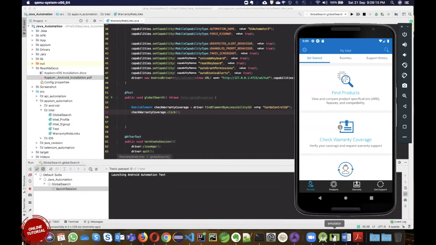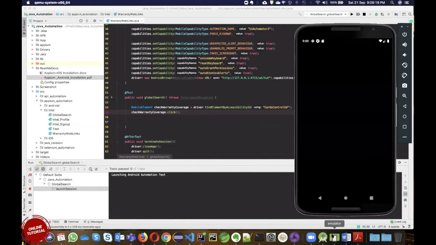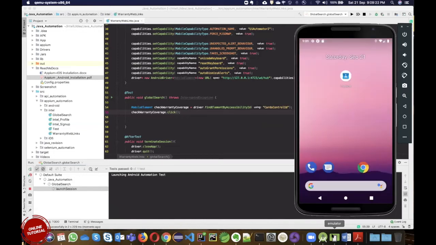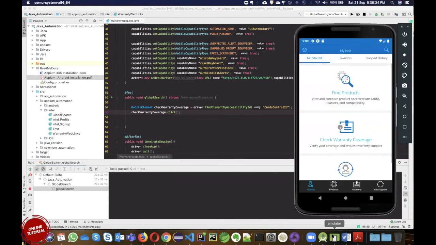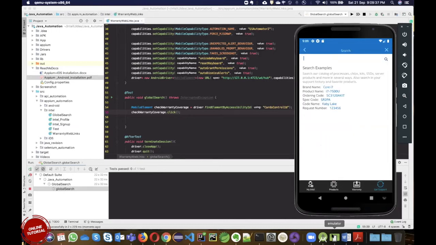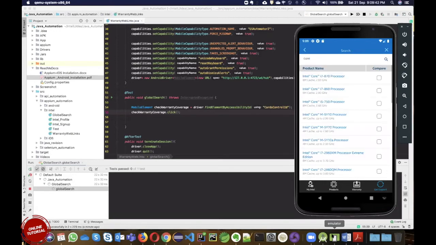So if you see in Appium, most of the things are working based on your Java logic, or you can say how well you know your application. It will do this, and after that it should click on this one. So where did it click? Okay, it's still running the same global search. Sorry, my mistake. Let it complete, and I will run this.